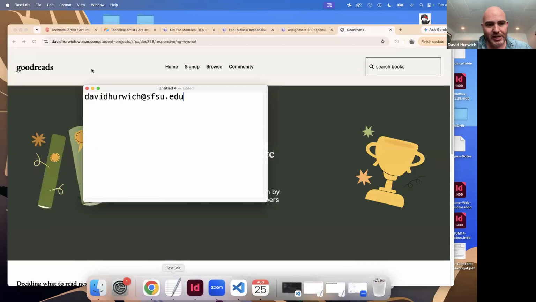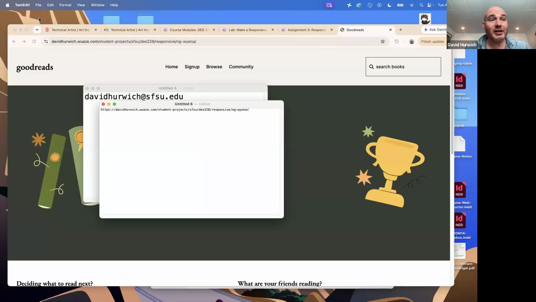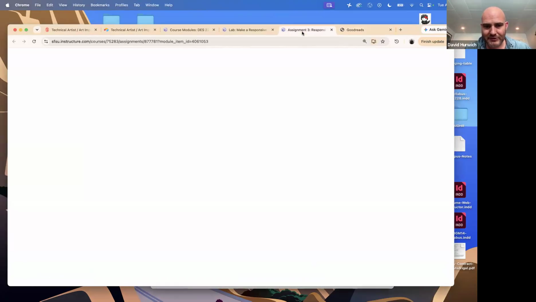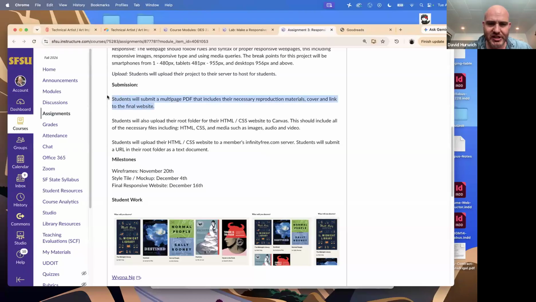And then once you get the URL, please put it inside of a text document, like a TextEdit or Microsoft Word, save it, and then put that file into your root folder. Okay. And then I also want you to make a multi-page PDF that's kind of a presentation involving all of your pre-production material, okay, and a cover.